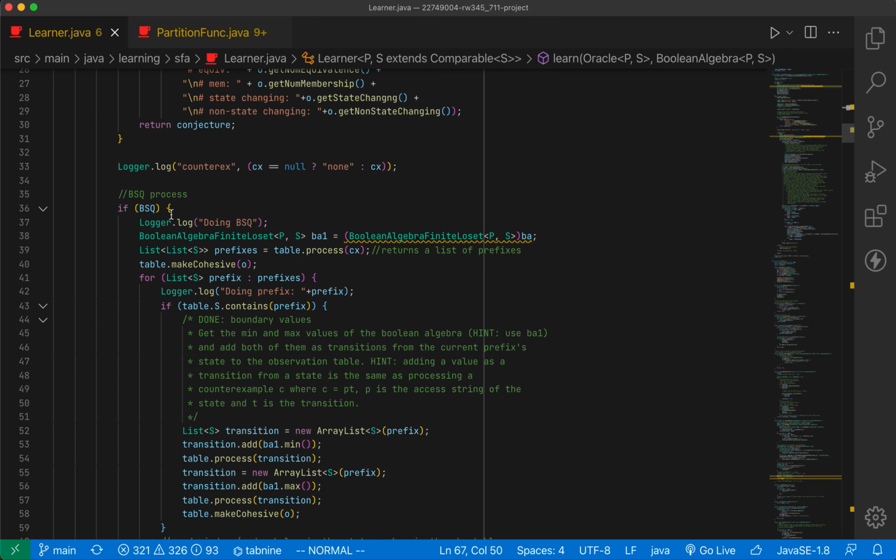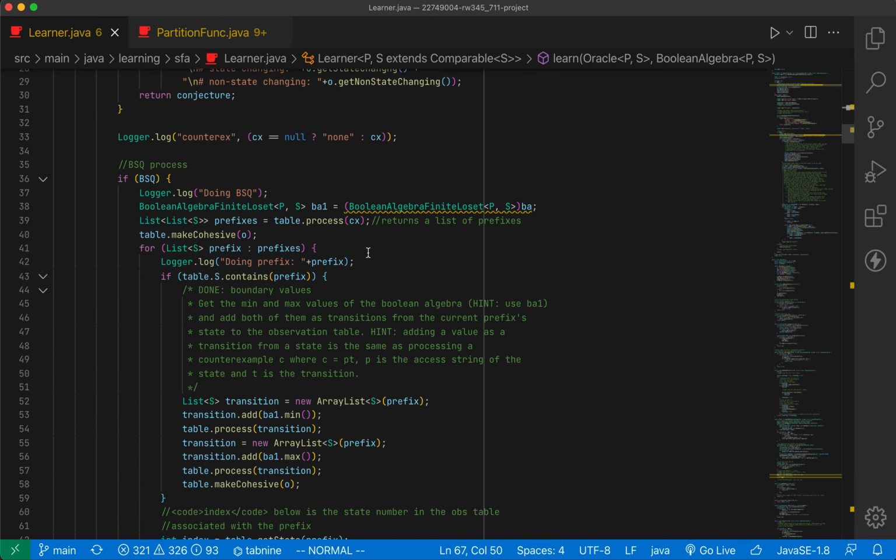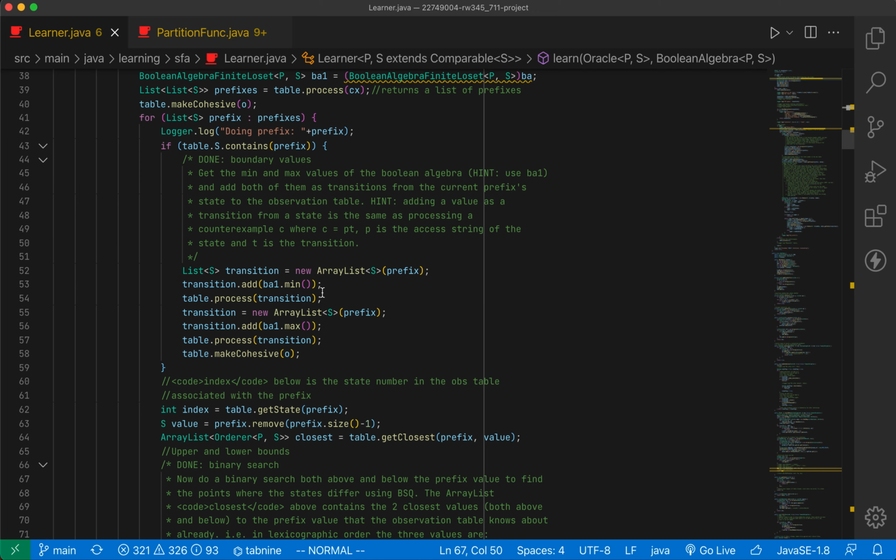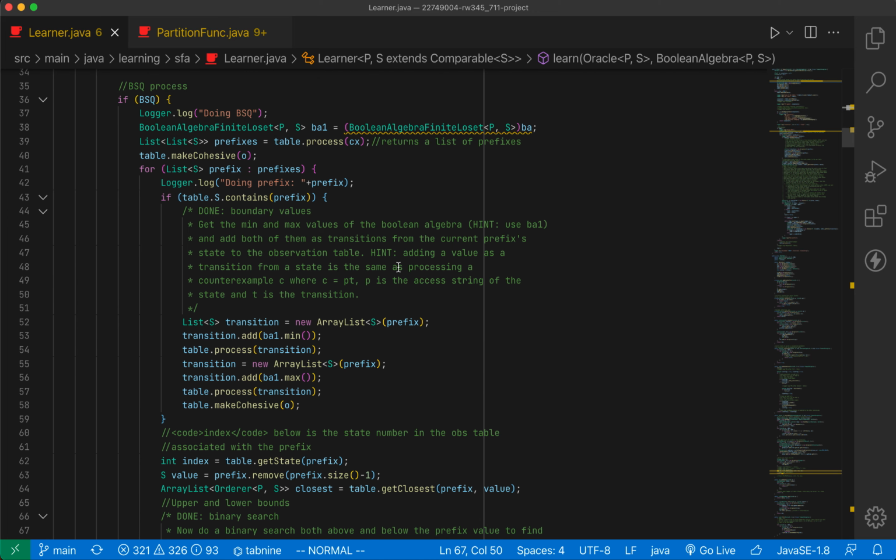So if the BSQ flag is true, which means that we are running binary search querying, after receiving the counterexample, it is processed and the table is made cohesive again. But then for all the prefixes of the counterexample that were returned from the process function, we do some extra processing to ask more membership queries to be able to determine boundary tuples for the intervals, to get more information without asking as many equivalence queries. The aim of this was to reduce the number of equivalence queries required for non-optimal counterexamples.